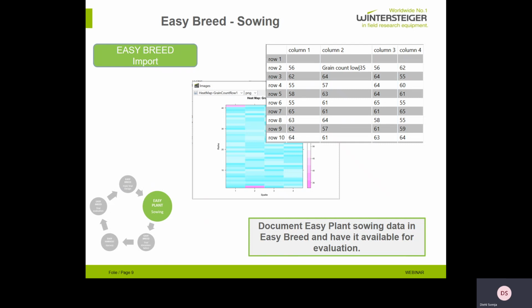Once sowing has taken place, you can import the sowing data, for example from EasyPlant, directly into EasyBreed and view the data, for example for an initial quality check. The sowing data is now available in the EasyBreed database and can be included in your later evaluations of your data. In the exceptional case that irregularities have occurred during sowing, this becomes obvious when you look at the data in EasyBreed, for example as a heat map or in a tabular format.